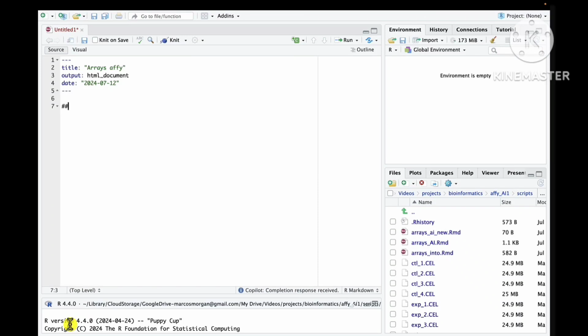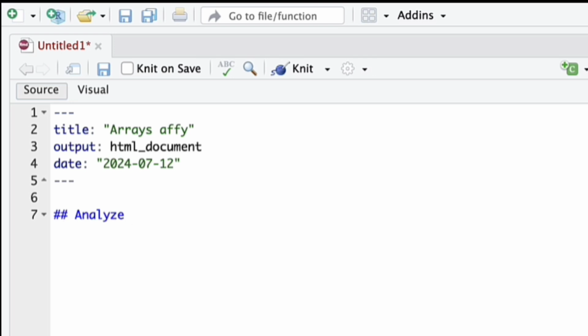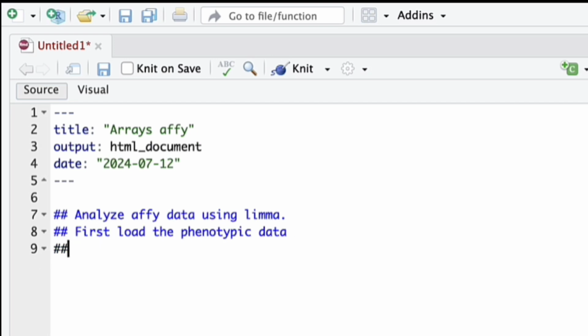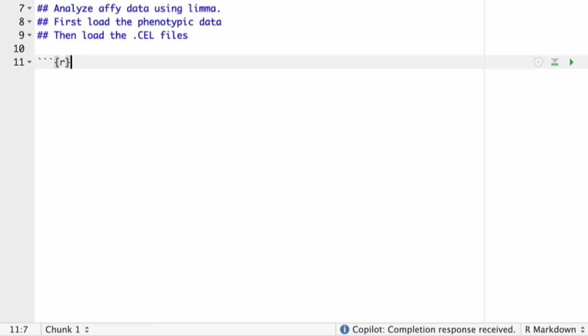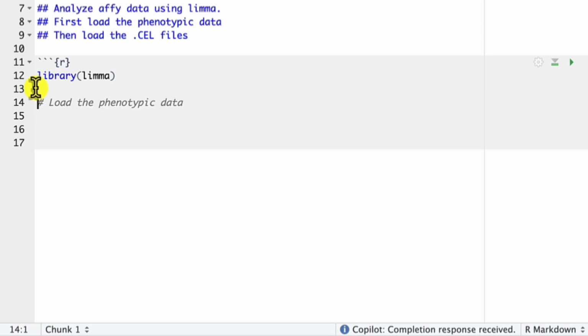Okay, let's use GitHub Copilot to do some microarray analysis. I already have it installed, and what I'm going to do first is describe in natural language what I want to do. We just want to do some Affymetrix microarray data analysis, and we specify to use limma and load the phenotypic data and .CEL files. Now this is the interesting part.